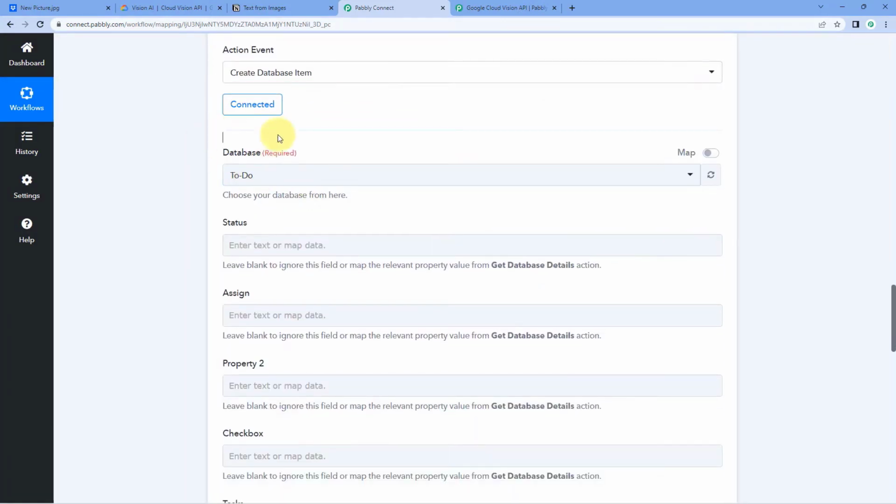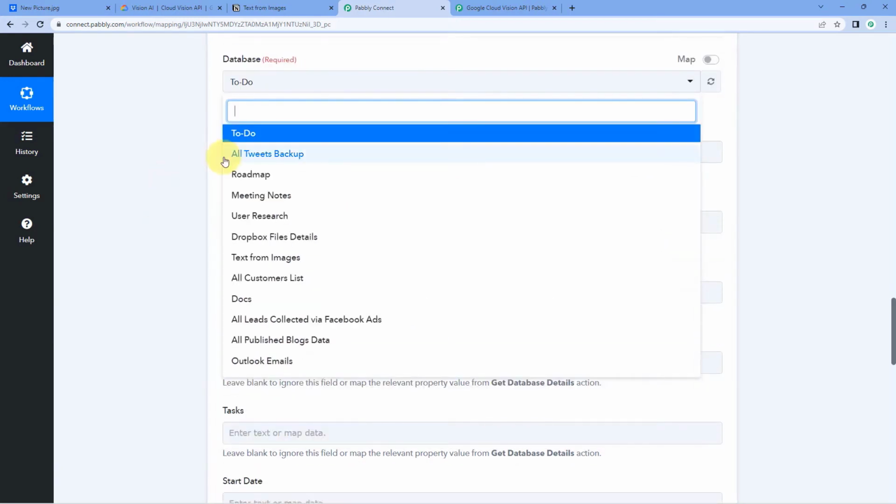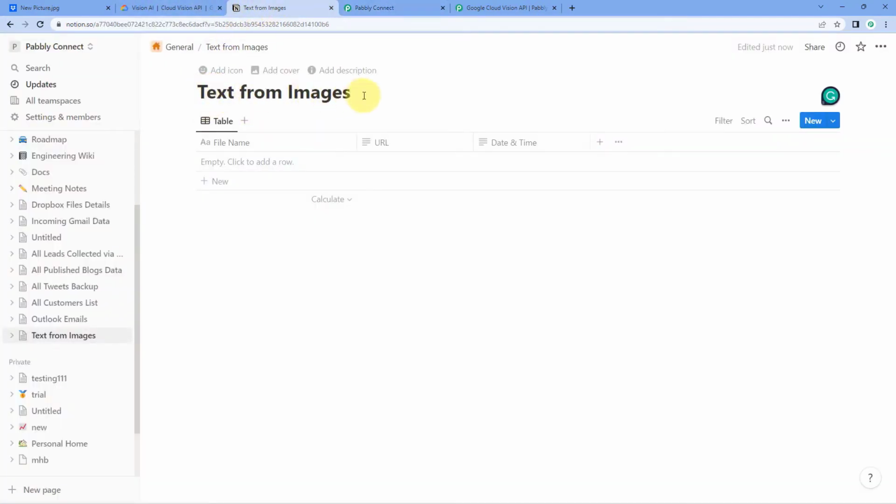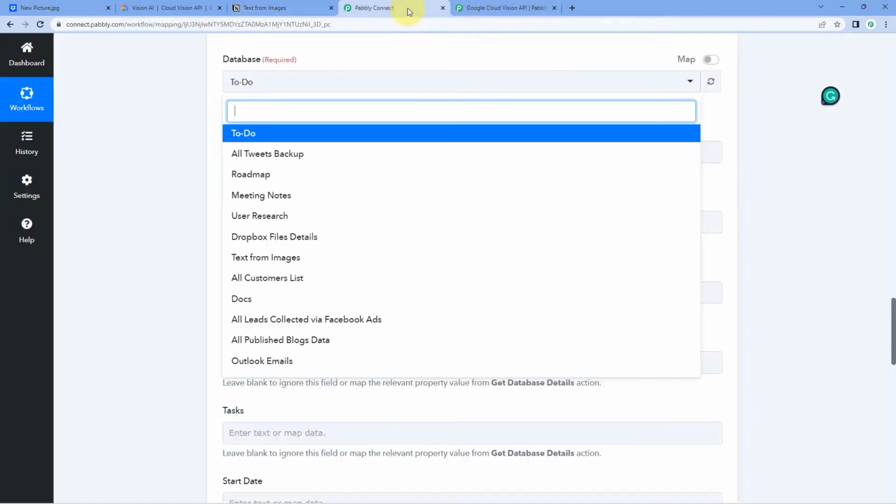After making this connection, the next thing it asks us is the database, that is, using this automation, in which database we want to add this data. In the drop down below, you can see a list of all the databases in your Notion account, basically all the databases whose access you have given to Pabbly Connect. Out of all of these, I have created a specific database named Text from Images. In this database, I have added a table with the file name, URL, and date and time columns. So we have to select the same database in which we want to add the data, that is, Text from Images.